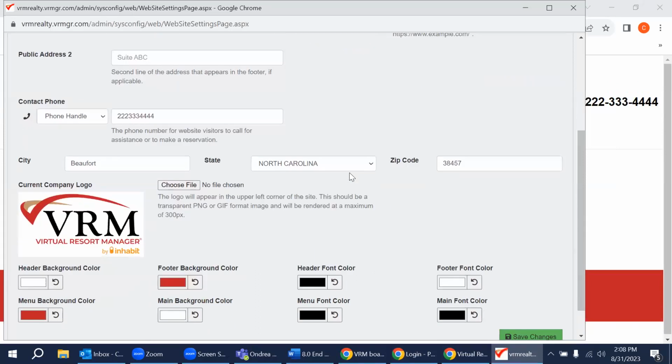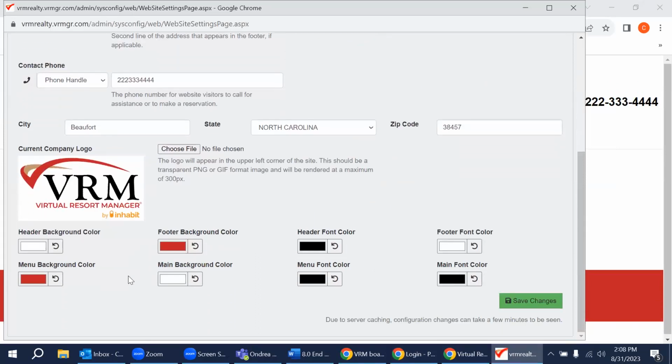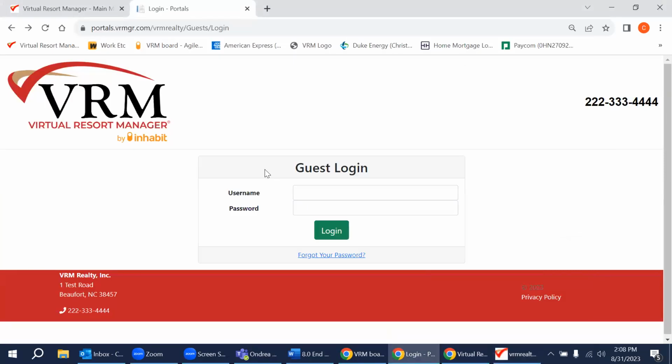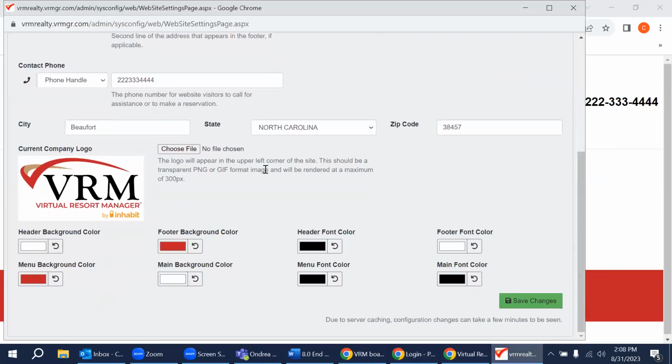The big nice thing about this is that you do have control over the look and feel of this. It's stagnant, I know, because this is basically going to be the standard look for this, but you can apply your logo and then control all the colors of the header background, the menu background, footer background, and so forth.